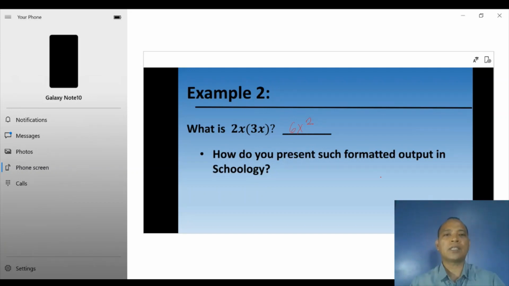So for an answer such as 6x squared, the LaTeX code that we're going to input in Schoology is going to be 6x caret curly braces 2. This is what we're going to input in Schoology.